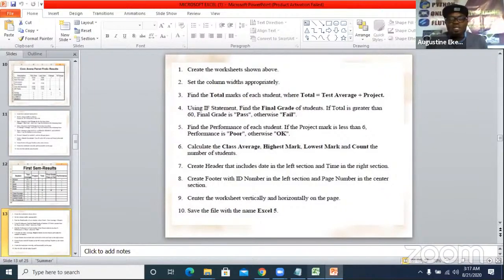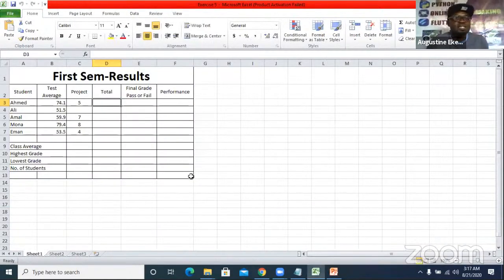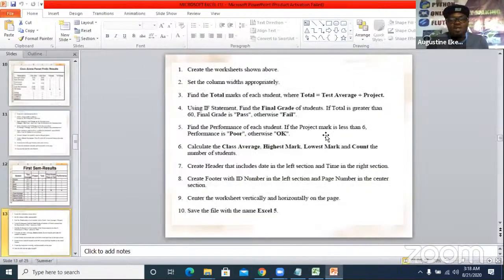To do this, I'm going to quickly go to my Excel. So this is my Excel where I've typed this out. I'm told to find the total, and total is equal to what? Test average plus project. That is what we have here. So how do I do this?